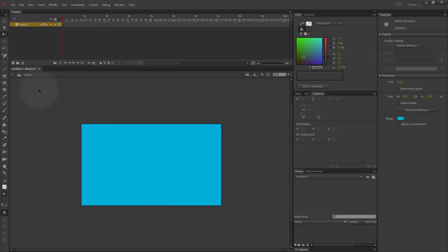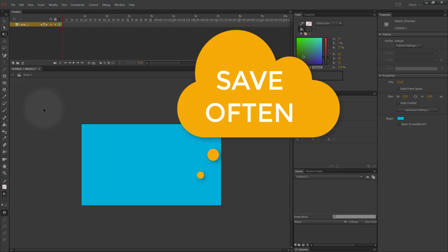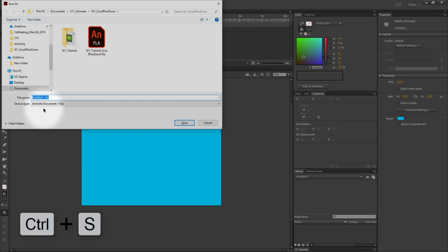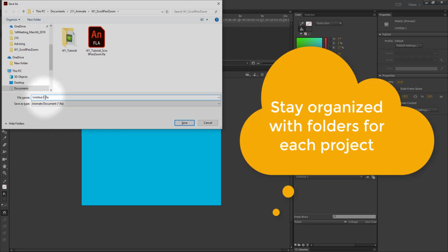At this point, I recommend saving and getting in the habit of saving a lot in case animation can be heavy on your computer, and if stuff crashes, you want to make sure to save. So get in the habit of doing Control S, and the first time you're going to choose where to save it, name it, and make folders.